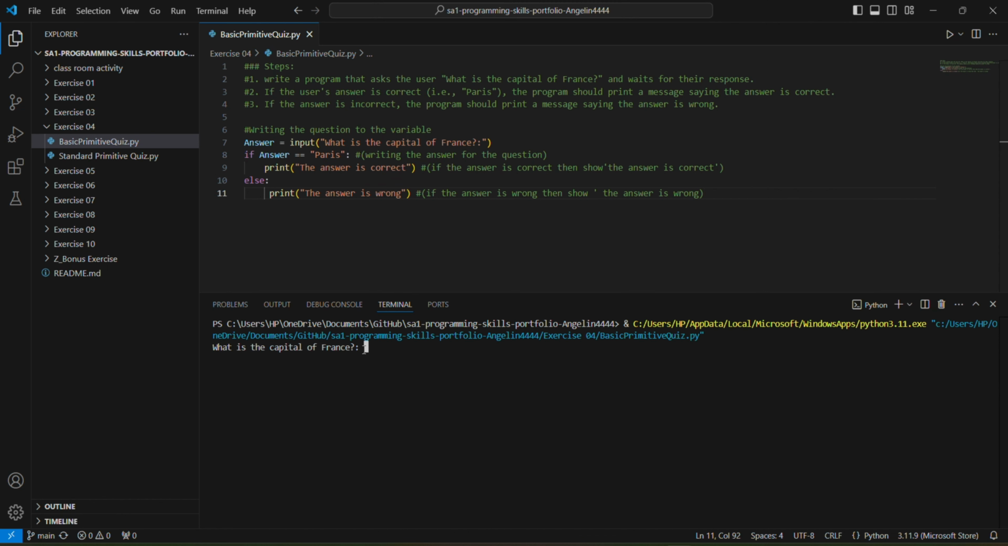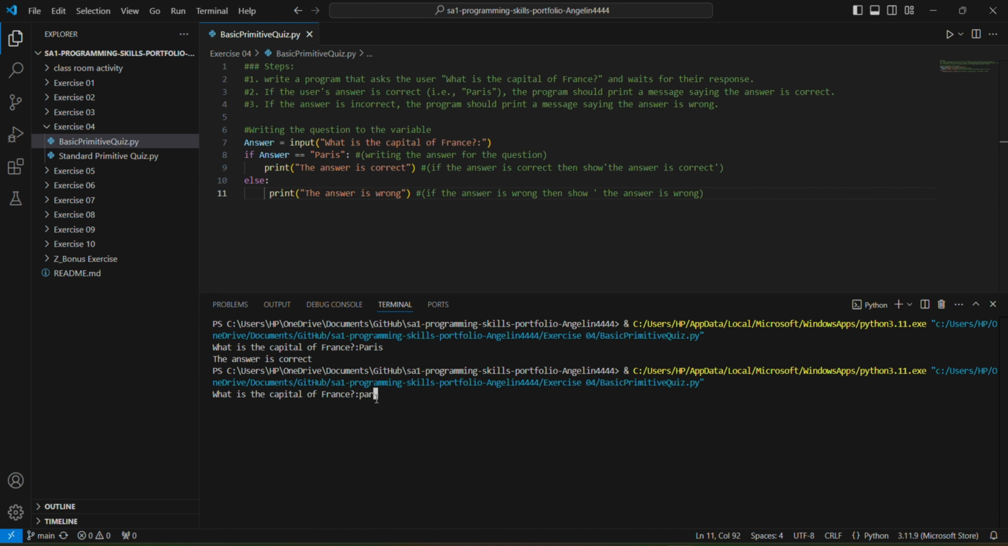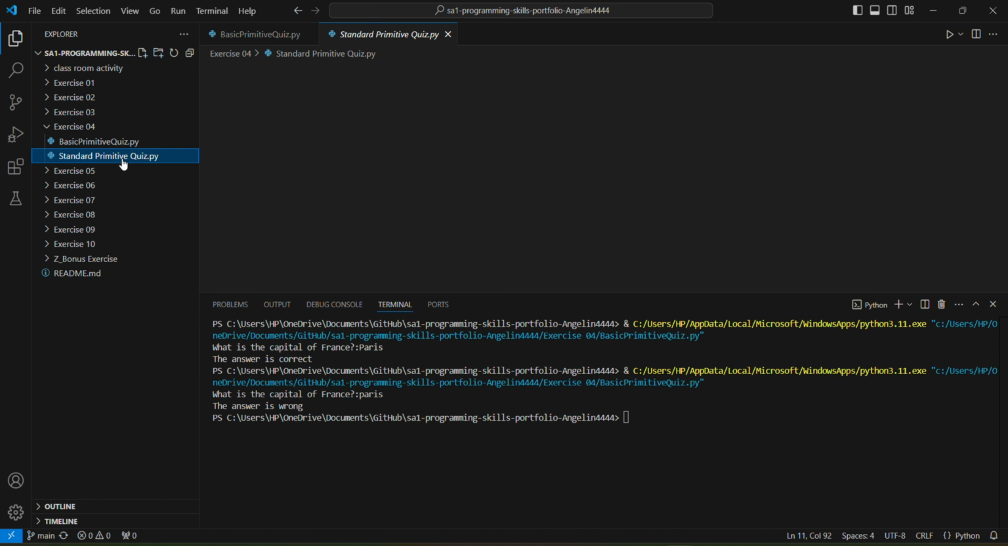The twist here is that we can only write Paris with a capital P. If we write the answer as Paris with the starting letter P, the answer is correct. But if we write the same Paris with a small letter, the answer will be wrong. So that's when we are going to use our standard primitive quiz.